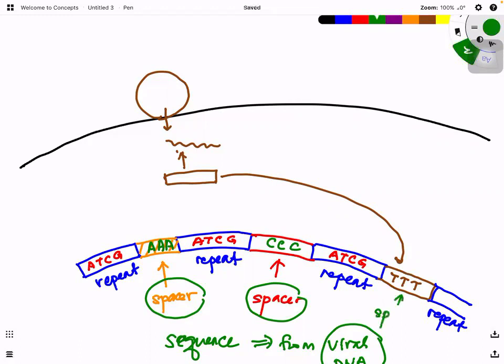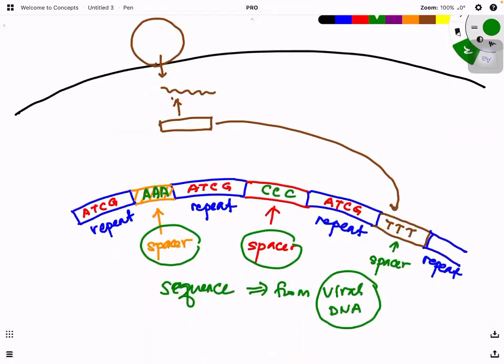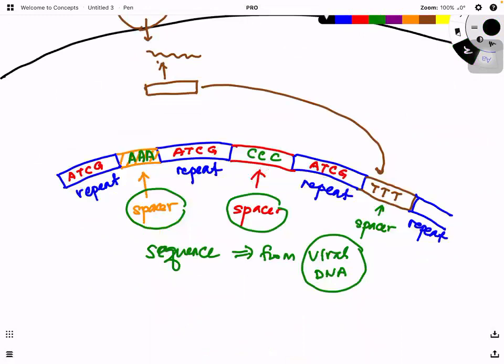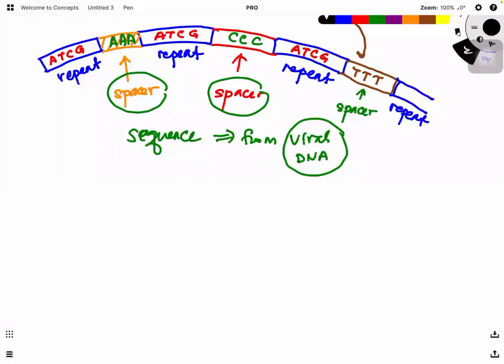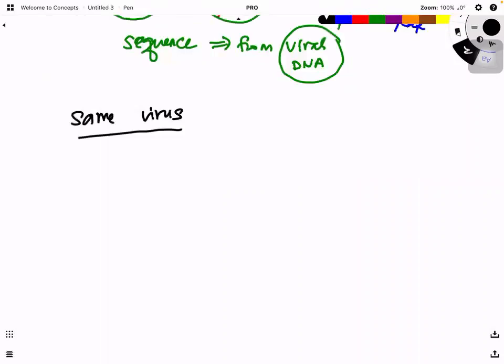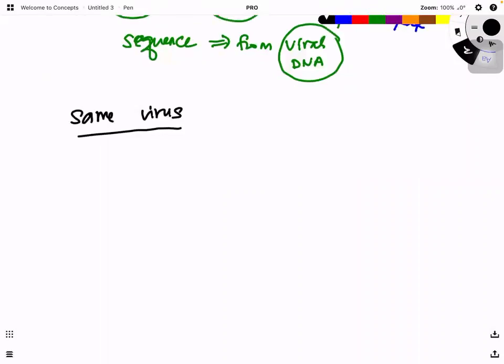So what's so important about the spacer? Now, if the same virus infects them again, the same virus, what will happen here is the virus will release its DNA, this viral DNA.